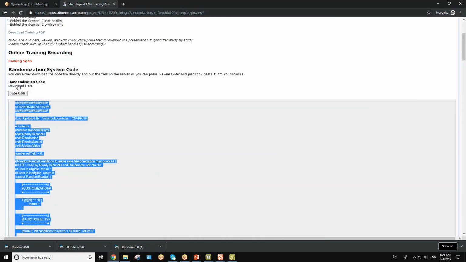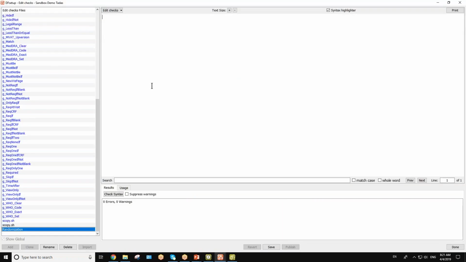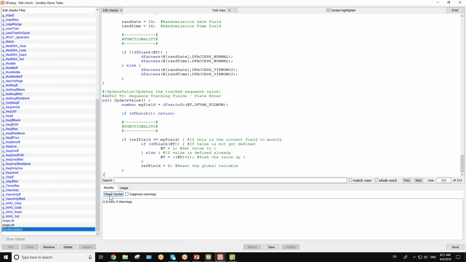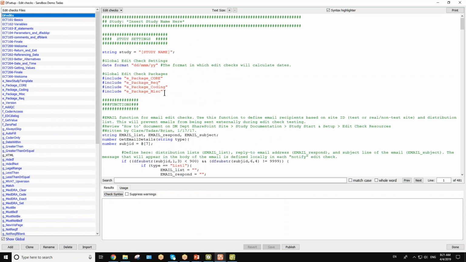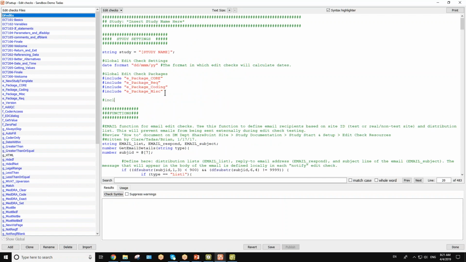If you want, you can also just download the file and plug it into the server on the back end if you have access, and that will achieve the exact same thing. So now once I've added this, we need to remember to #include it. This way it reads the randomization edit check file.